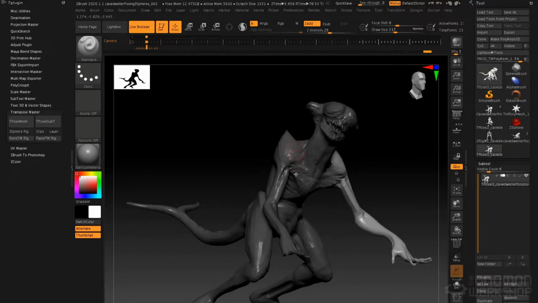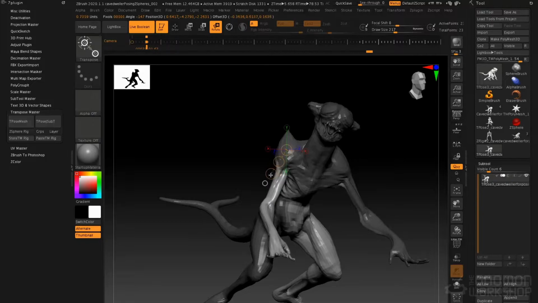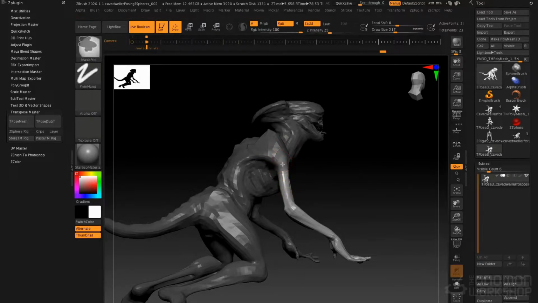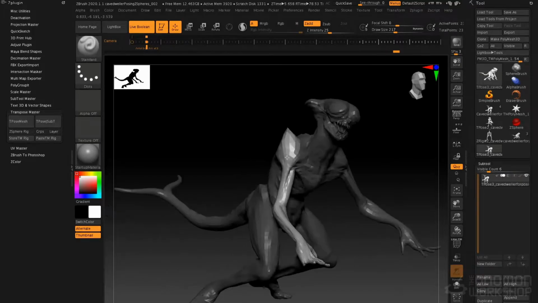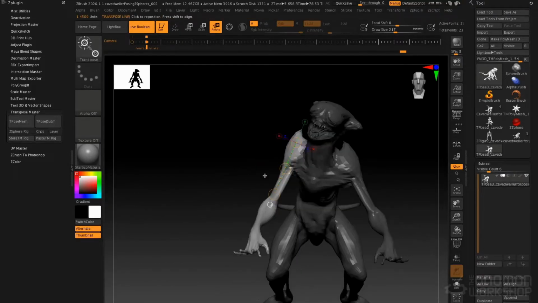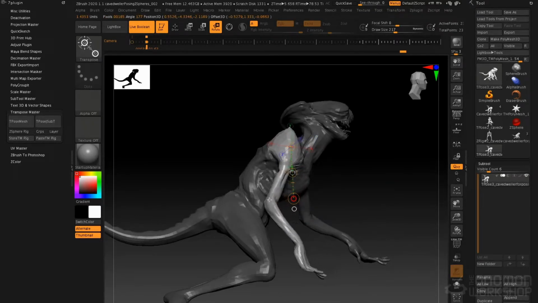Let's do the same thing for the other arm. We'll go to R for rotate, control, click, and drag until we get the topology of that arm masked. Sometimes it can be a little tricky depending on the underlying mesh. We may have to come in and manually unmask areas that we want to deform, like I'm doing here on the shoulder. Go to transpose rotate, draw a line here, and let's rotate this shoulder back.